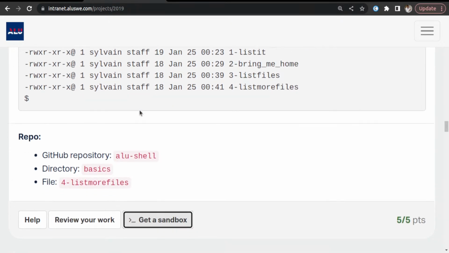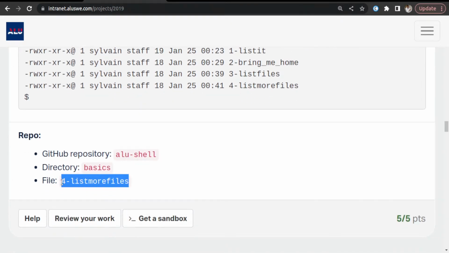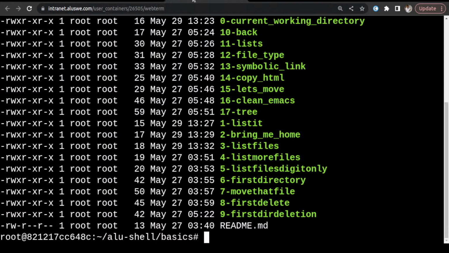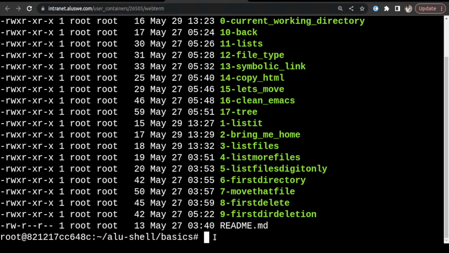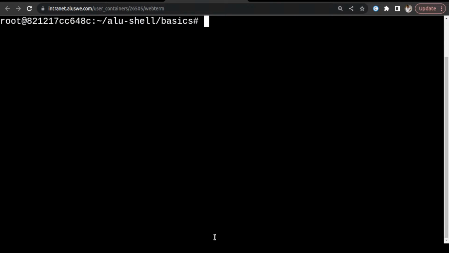So let me get the file. I highlight, Ctrl+C, go back to my webcam. So if you want to clear your terminal, you can either type clear like this, it will clear it, or you just run Ctrl+L. So Ctrl+L will also clear it for you.